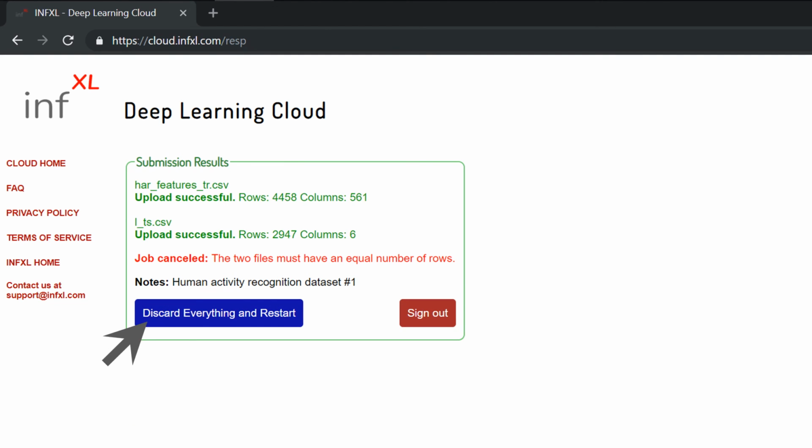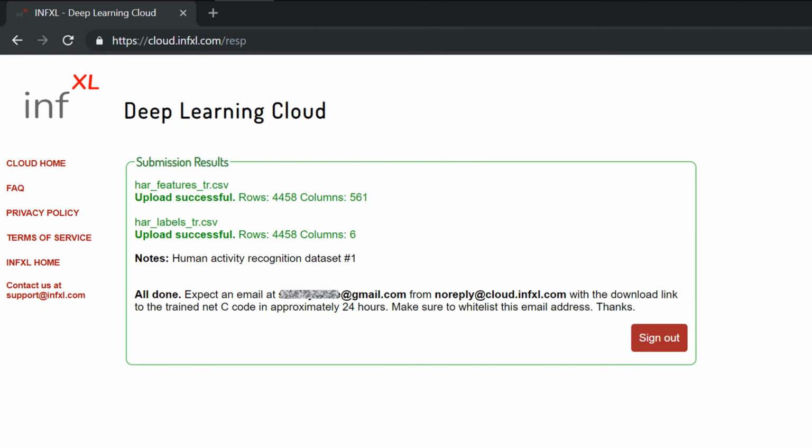After some processing, if something was wrong with the 2 files, you may see a page like this. Make the necessary changes to the files, click on the Restart button and upload the 2 files once again. If the files were okay, you will see a page confirming the successful upload of the files. And that's it. You can log out now.